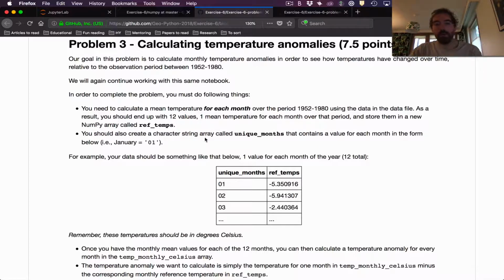And so what that means is, you'll take January for 1952 to 1980, add those values together or sum them in some way to calculate the mean for that time period. You could use a mask, for instance, and then just do dot mean of whatever values you get for January between 1952 and 1980. We saw a bit of how to do this in class, so hopefully that's something you find a solution for without too much difficulty.